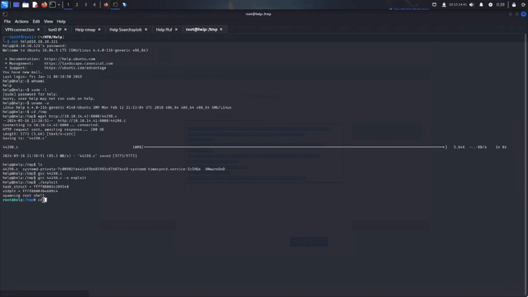If you want the flag, it's not root. And we have our root flag right there for the box, if you want the points or whatever.